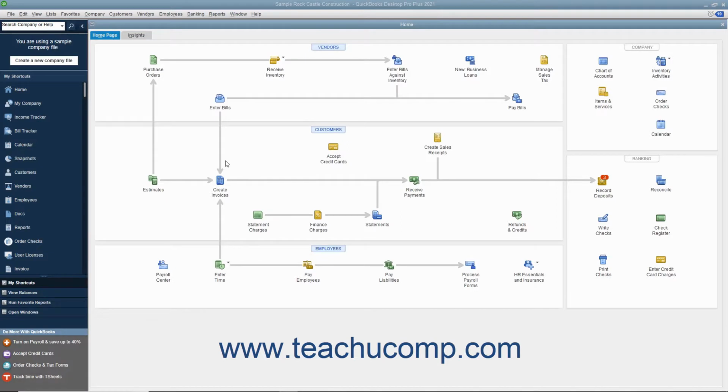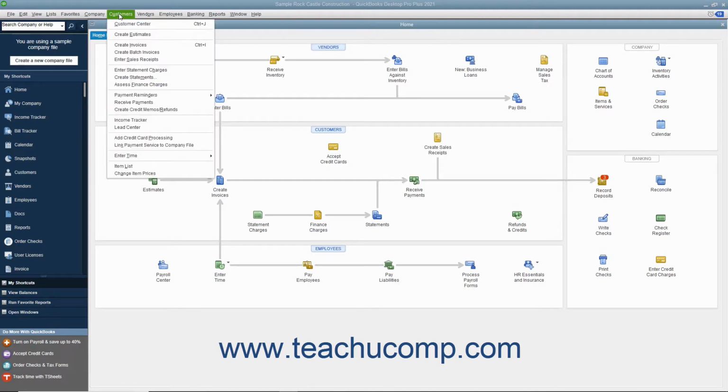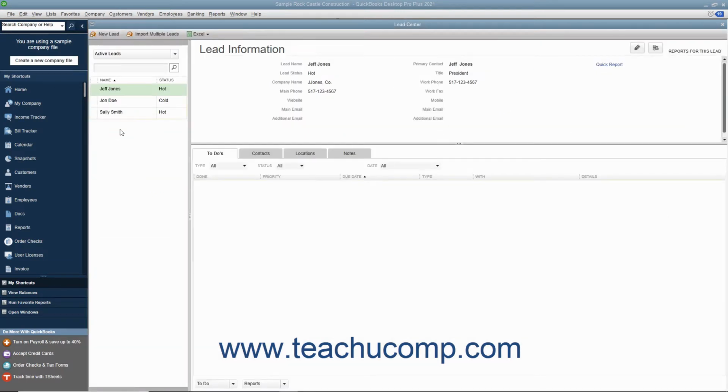QuickBooks Desktop Pro provides the Lead Center as a way to keep track of potential customer leads for your company file. To open the Lead Center, select Customers, Lead Center from the menu bar. The Lead Center window that appears on screen is divided into 3 panes.